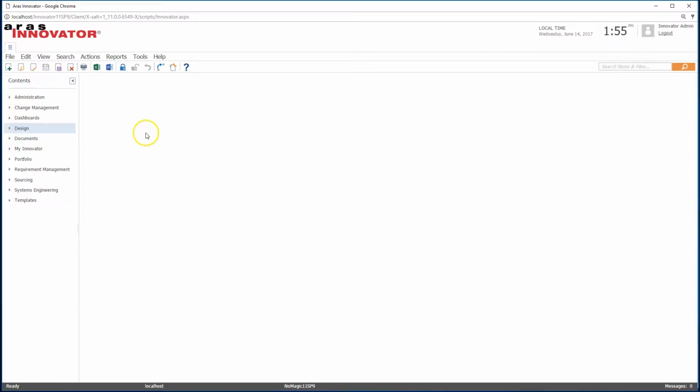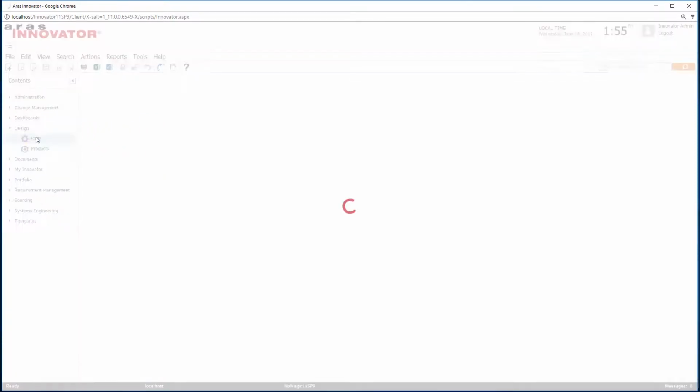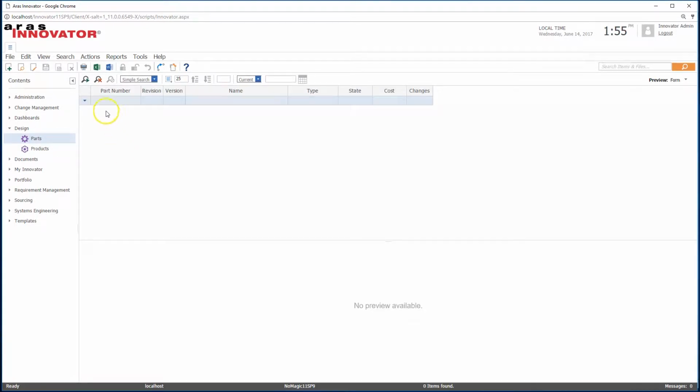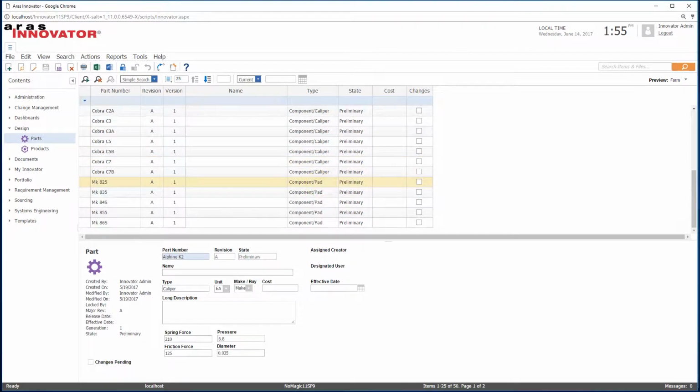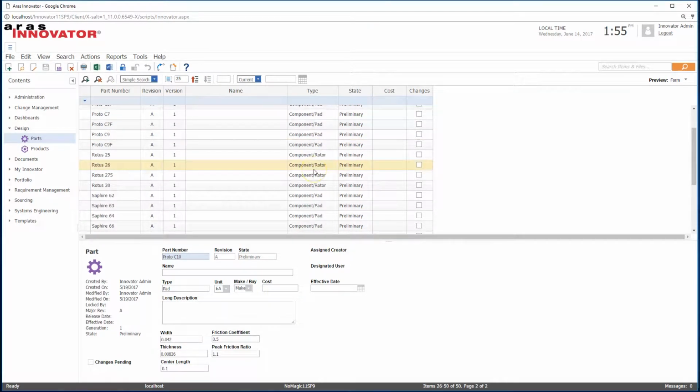Within Aras Innovator, you have the library of parts and other business items. So let's look into the parts. We have all the different calipers, pads, and when you click down, also the rotors in our system. So all these different parts are part of the product definition.